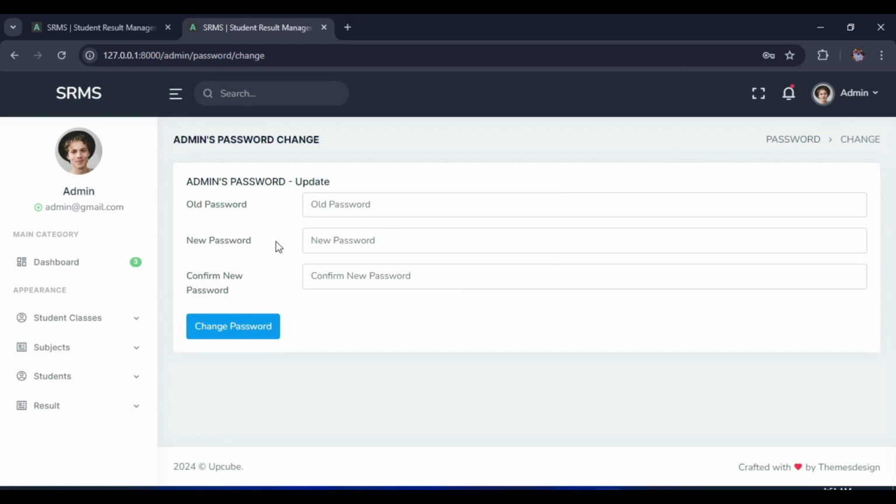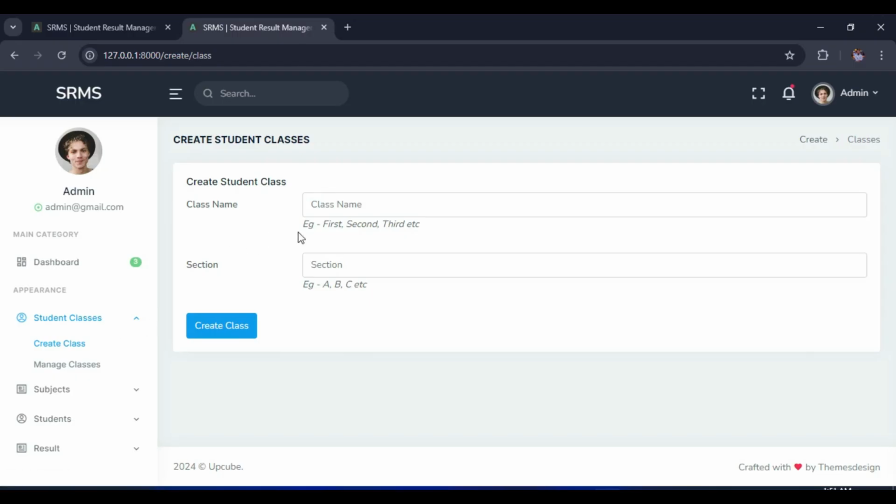Alright, now for the result system, as you can see here, we have a couple of menus. We have student classes, we have subject, we have students, and also we have result. So let's go ahead and take a look at these menus one after the other. First of all, let's go ahead and start with our student classes. As you can see right here, admin can go ahead and create classes. Let's go ahead and navigate to our create classes view.